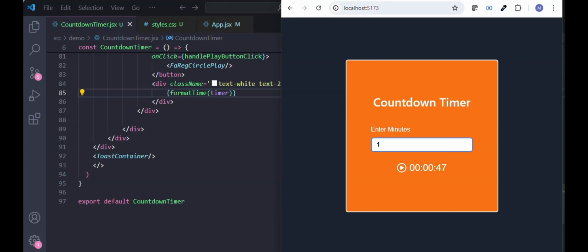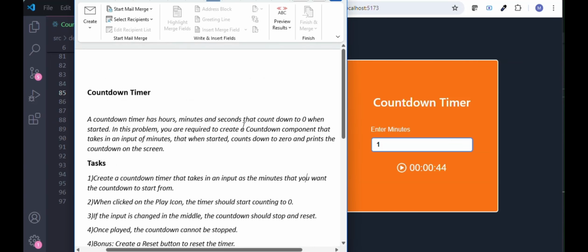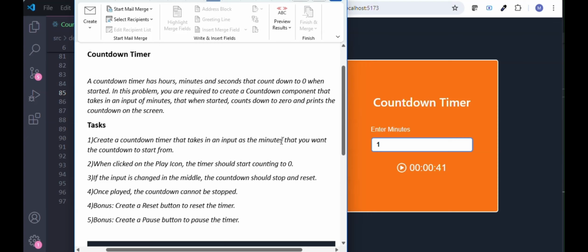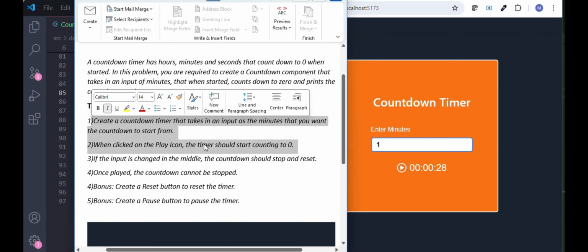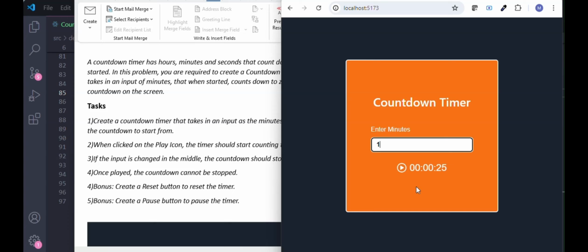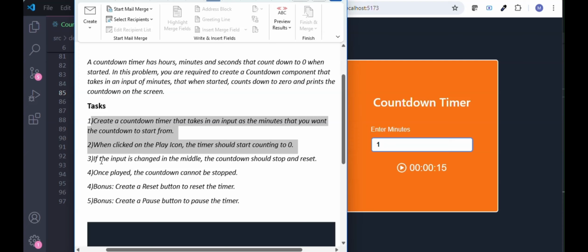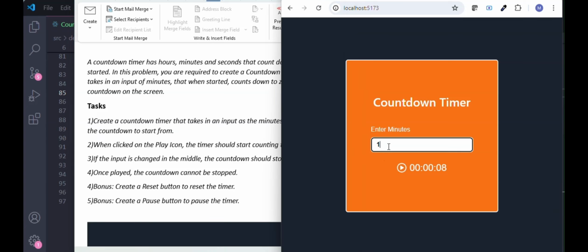Okay, I think with this we covered the first task. The first task is you should take minutes and start the countdown, and when clicked on the play button the timer should start counting to 0. So we are now done with the two tasks. See, because it's taking the input value and when we click on the play button it's starting the timer and counting down till 0. Let's see. And the third is if the input is changed in the middle, the countdown should stop and then reset. That means when we change this value to 2, it should actually stop and reset to 0. I mean that value should be 0.